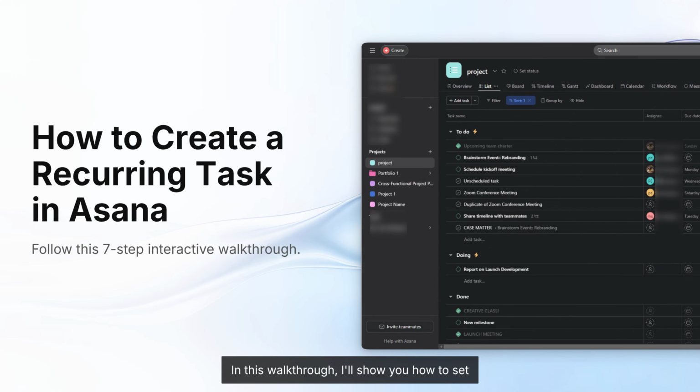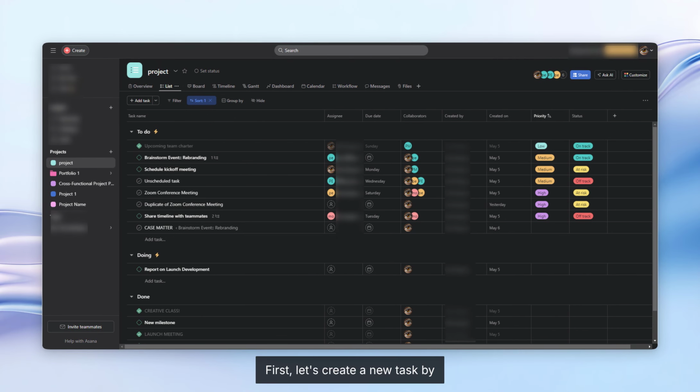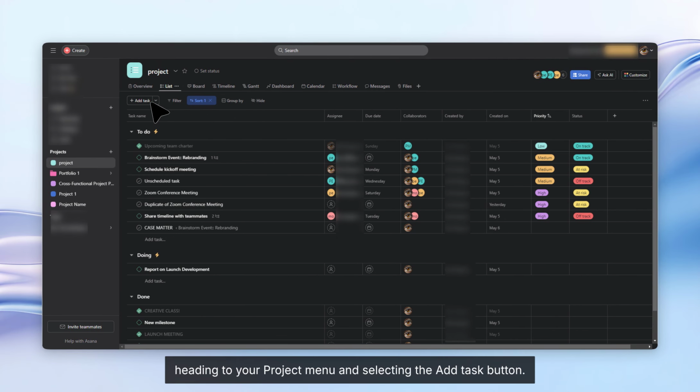Welcome! In this walkthrough, I'll show you how to set up recurring tasks so you can automate repetitive work and stay on top of your regular to-dos. First, let's create a new task by heading to your project menu and selecting the Add Task button.